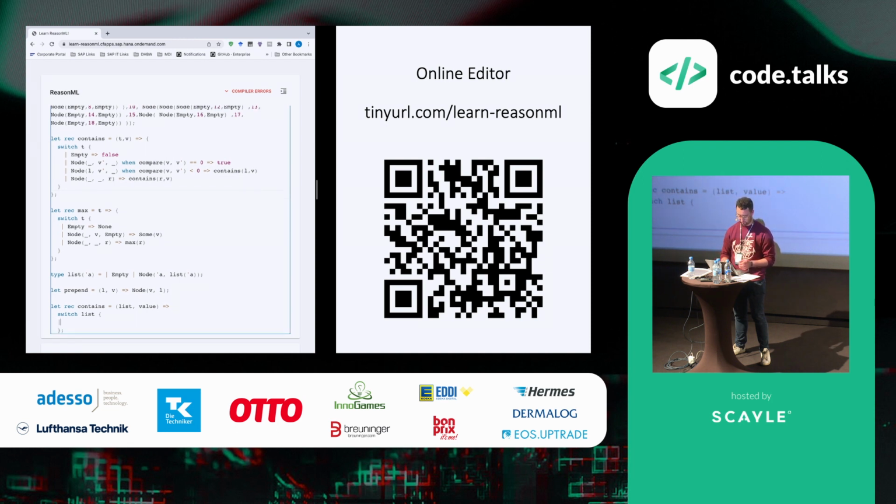This time we have two variants. The first variant is the empty case. And if the list is empty, it doesn't contain any values, so we can directly return false. And if it is a list with some values, we have the first value we can compare now, and then we have the tail of the list, which can maybe contain other values as well.